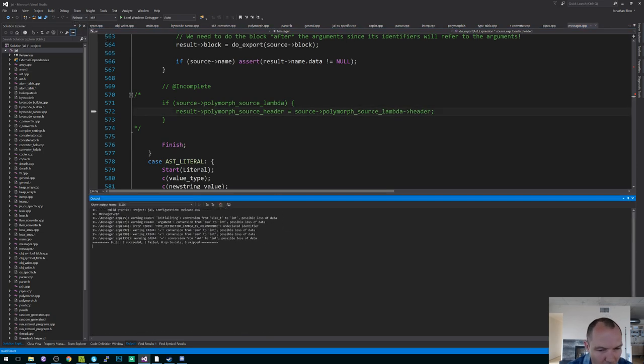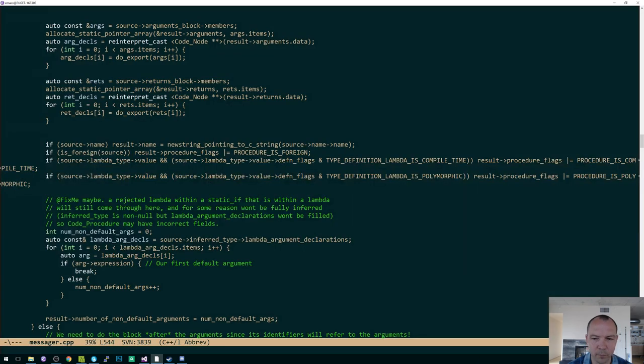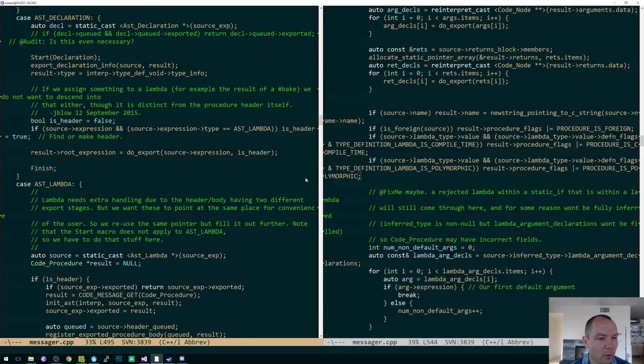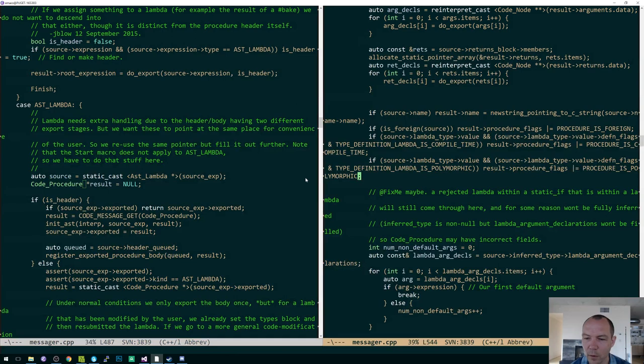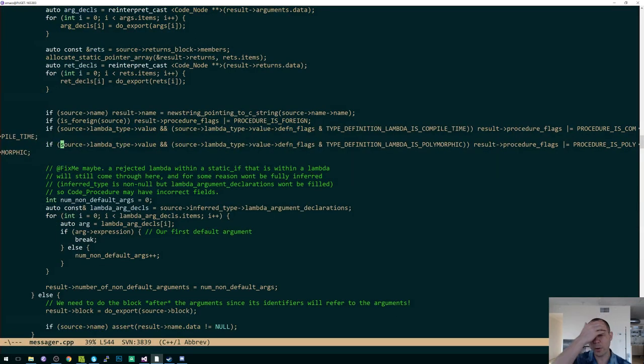What did I get wrong? Oh, it's not lambda is polymorphic. What is source? Is that a lambda? So source is a lambda. I changed the way lambdas are flagged polymorphic recently.